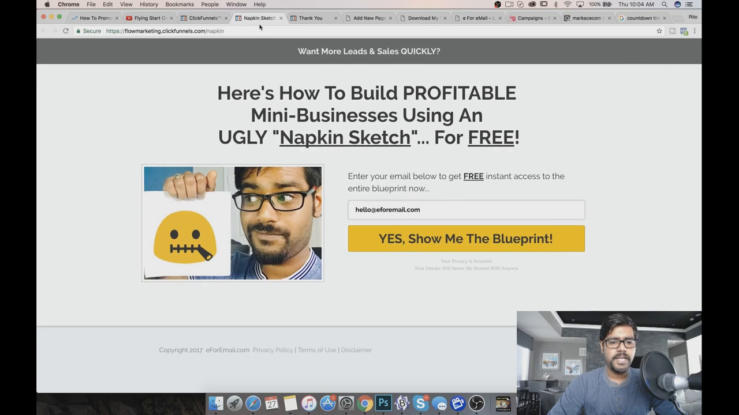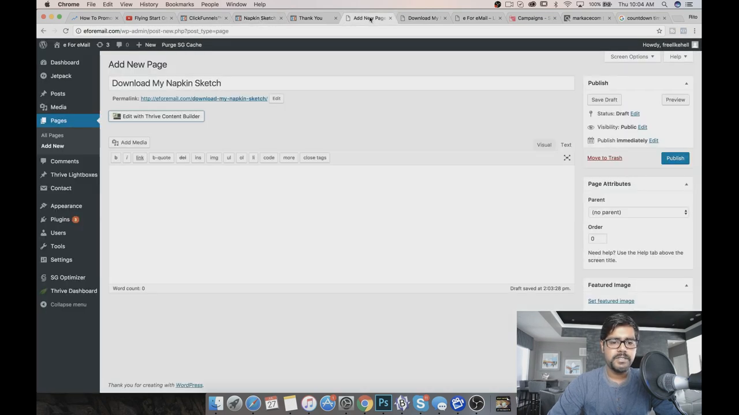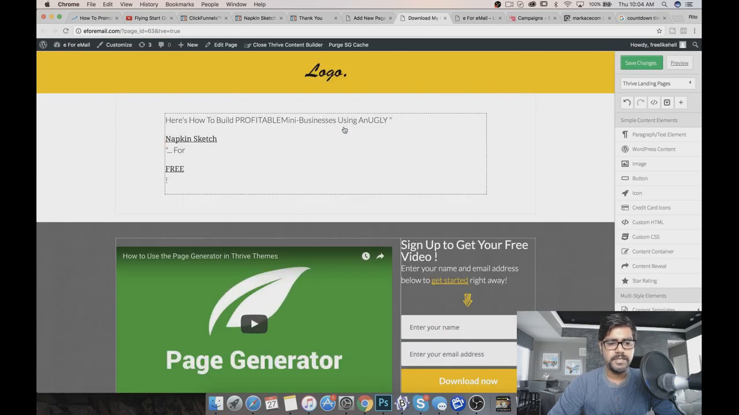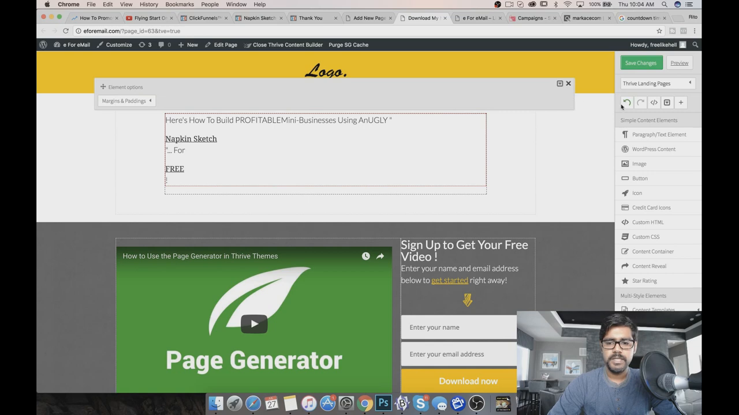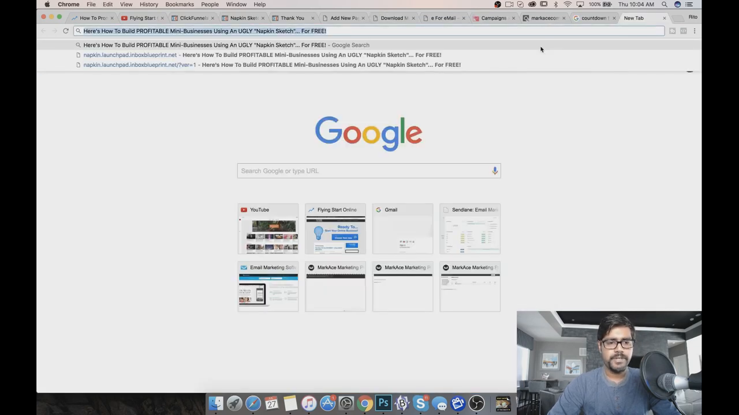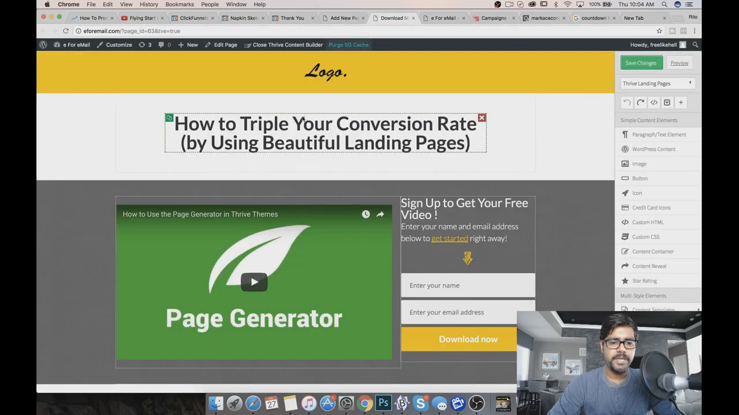Next up, I already have this thing loaded. This is our ClickFunnels page that we loaded up. So I'm going to paste this inside here. So it basically was a fail. So I'm just going to copy this as text and then paste it.